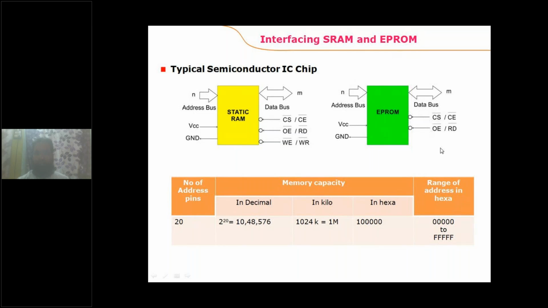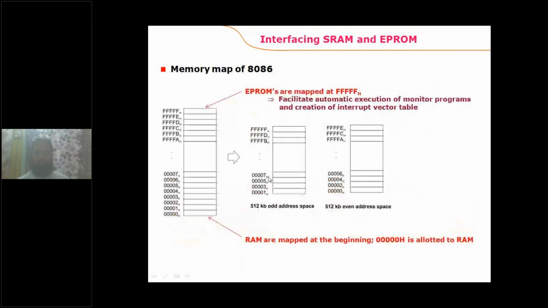And this is the way in which the even bank and odd bank are organized. This is the even bank, which consists of all the even addresses, and this is the odd bank, which consists of all the odd addresses.